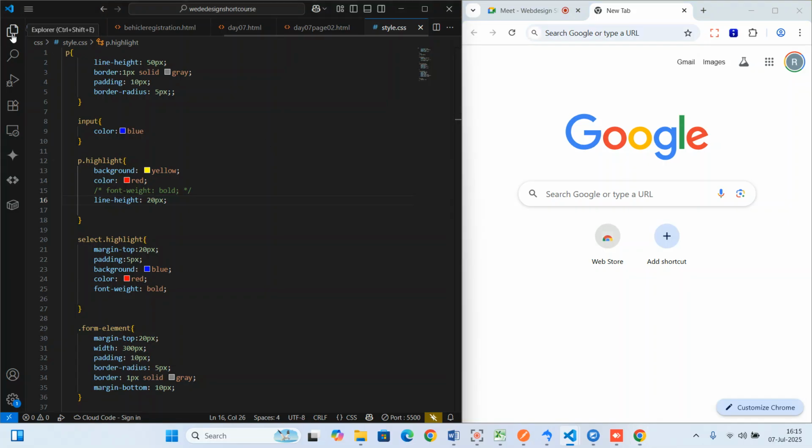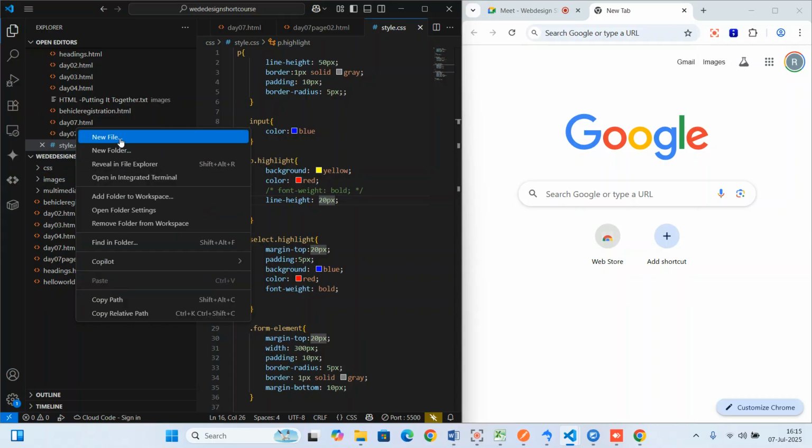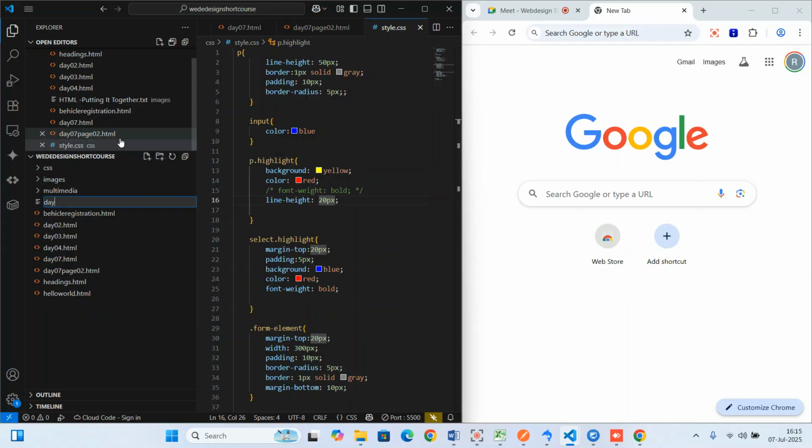So I'll come back here and I'll say this is day 7, this should be day 8. I don't know why my dog is making a lot of noise in the background.